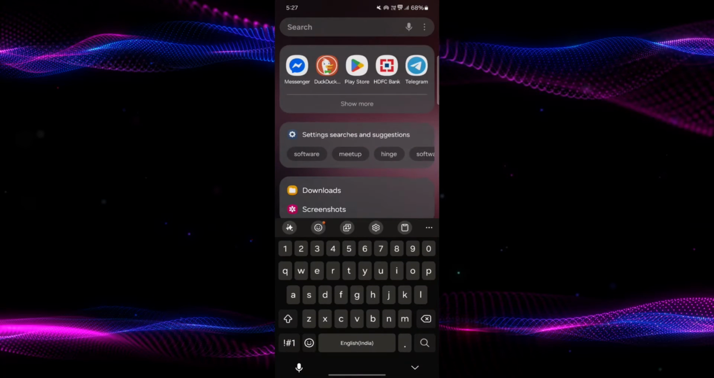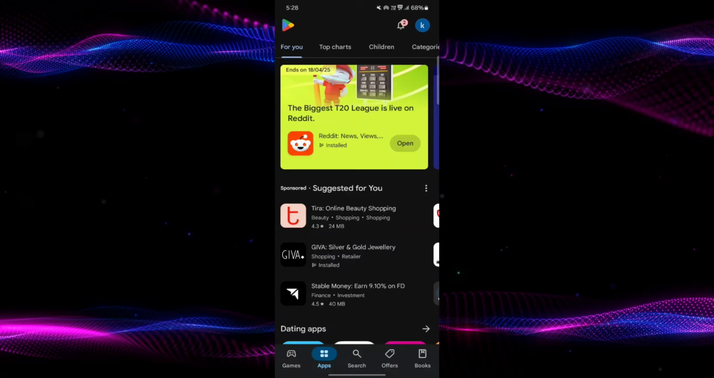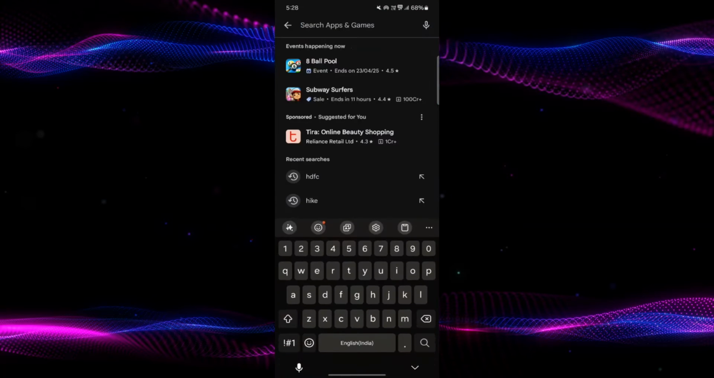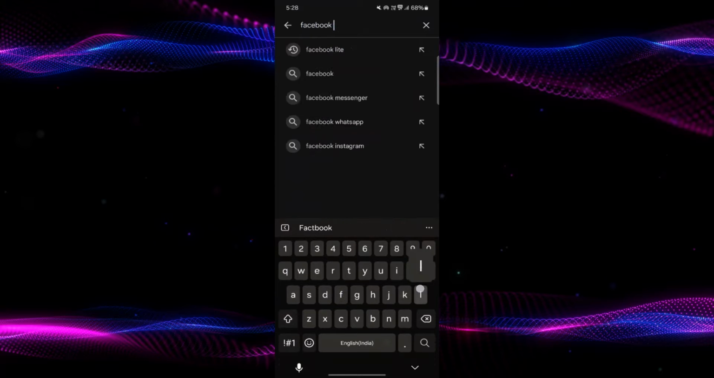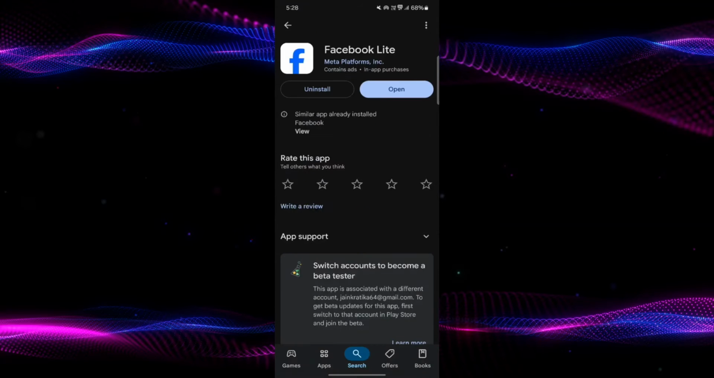First, you need to go to the search bar and search for the Play Store, or App Store if you are using an iPhone. In the search bar, search for the Facebook Lite application and make sure that you're using the updated version. So if you're getting an option of update here, just make sure that you update the application.